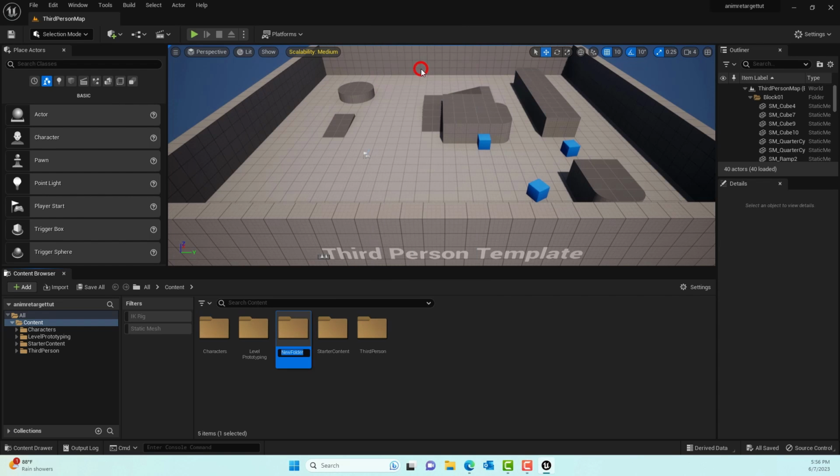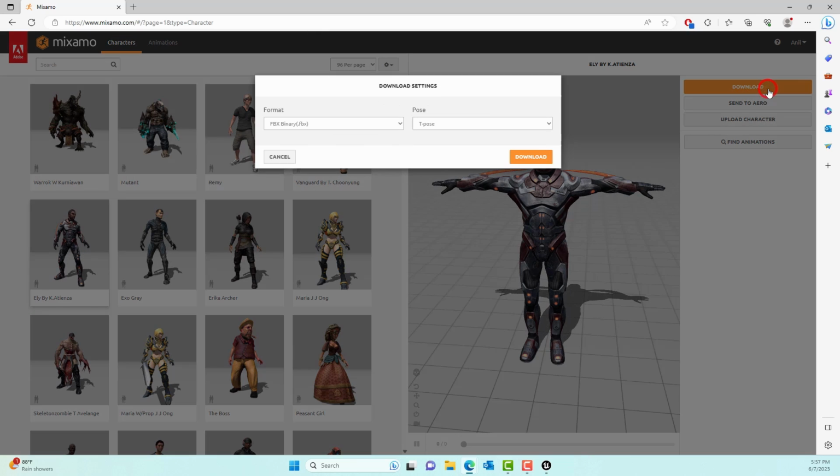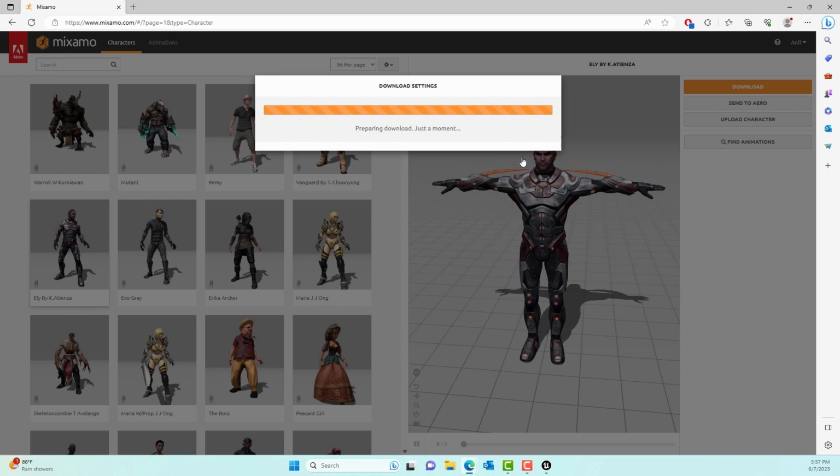And I'll go ahead and create a new folder called Mixamo, and basically this will be a place where I will house all the Mixamo content. So I'll go to mixamo.com, go to characters, and then I'll select a character. I have already selected this Eli, so I'll click on the download, but you can select whatever character you want. I'll download it in a T-pose, and basically I'll just download.